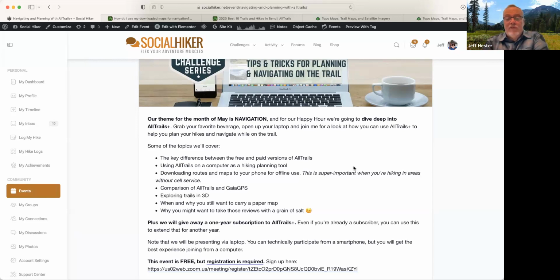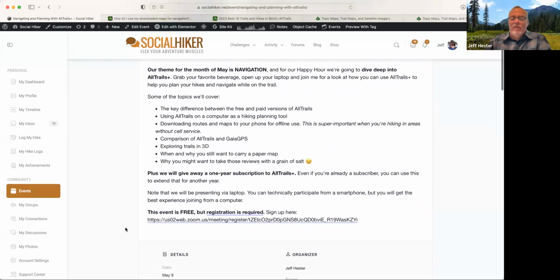We'll talk about some of the 3D features that are available in AllTrails Plus that are pretty cool, for you to be able to visualize what you're going to be hiking, when and why you still want to carry a paper map, and how to get those, and then I'll give you my opinions on some of the reviews. My little smiley wink emoji there will give you some clue.